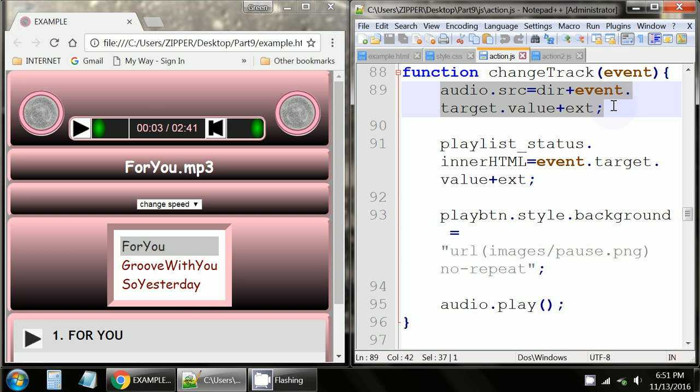In the last video I had this statement, which is audio.src equals dir plus event.target.value plus ext. The value that we gave dir was the name of the folder that our MP3 or OGG files were in, which is audio. So in double quotes, we put audio and a slash. So that gave us the beginning of our path. The event.target.value is the name of the MP3 file itself, spelled the way it's spelled in the audio folder. So I had spelled it for you just as you see right here with a capital F and a capital U.